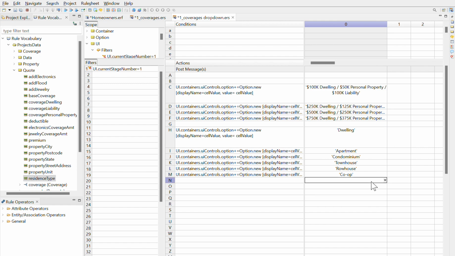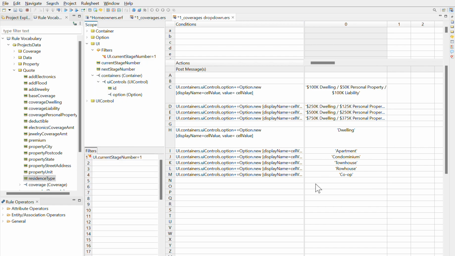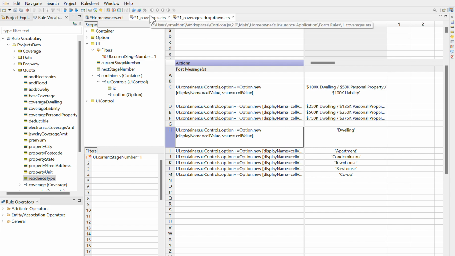Now, if I leave everything as is within this rule sheet, you can see how Corticon's not going to know and not going to be able to communicate to the front end any distinction between the first drop-down of the coverage level and the second one of the structure type. So how are we going to resolve this?